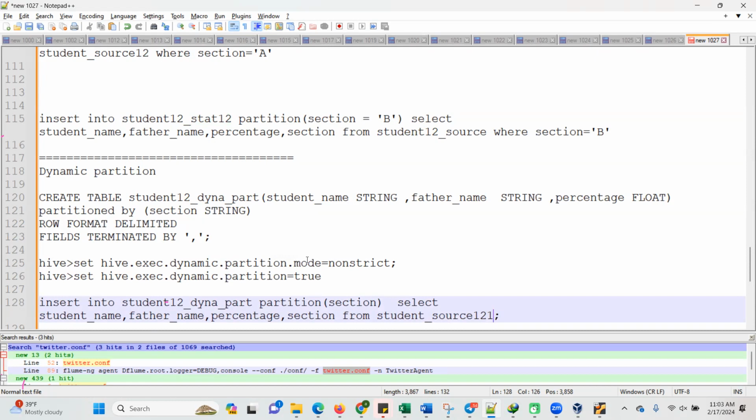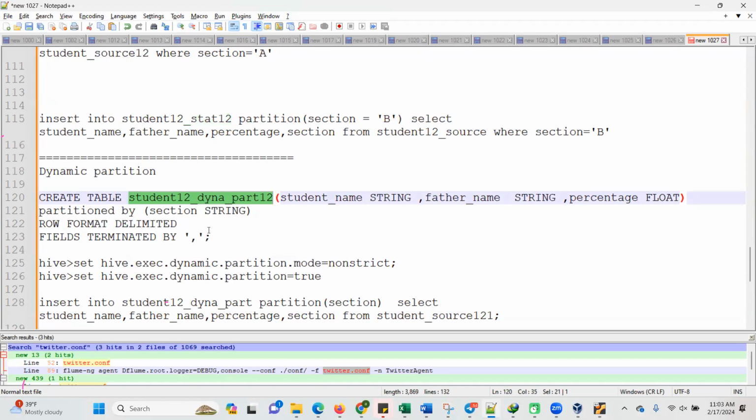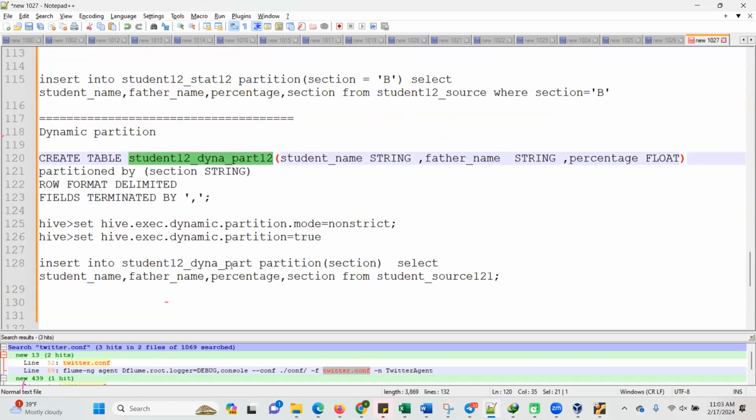So I will not create the source table. I will create just the dynamic partition table. So this is my dynamic partition table, and this is also the same partition table. There is no syntax change, nothing. The only thing is your insert command will change. Now, only one insert command, and this insert command is not taking any where clause here and no section value here.